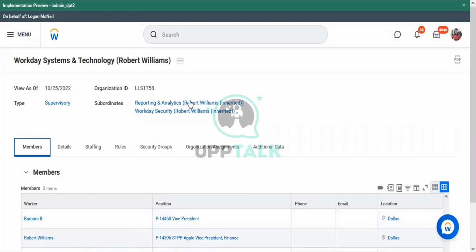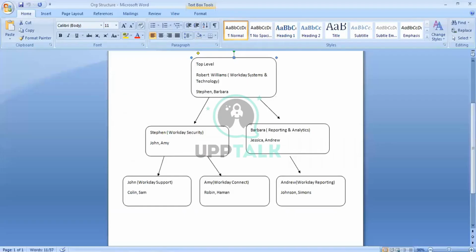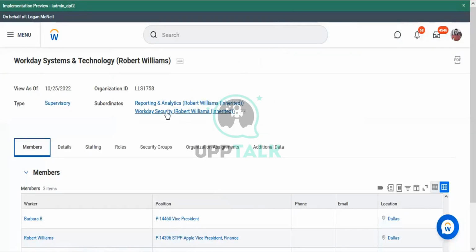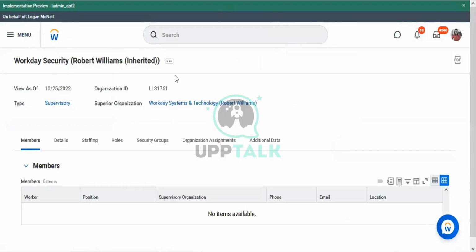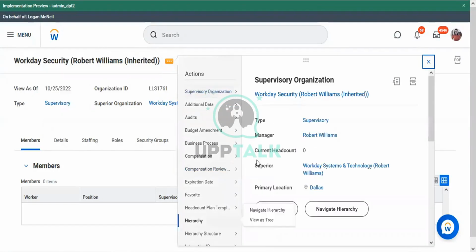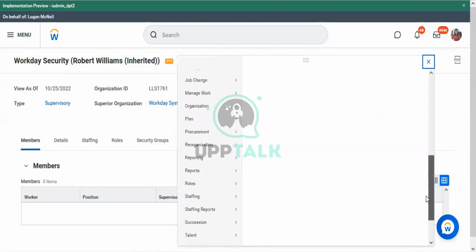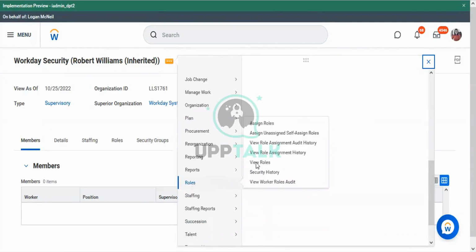What we need to do now is go to the security for Stephen. It is a manager role for Stephen, and that person will be the manager for the support organization. Assign roles.